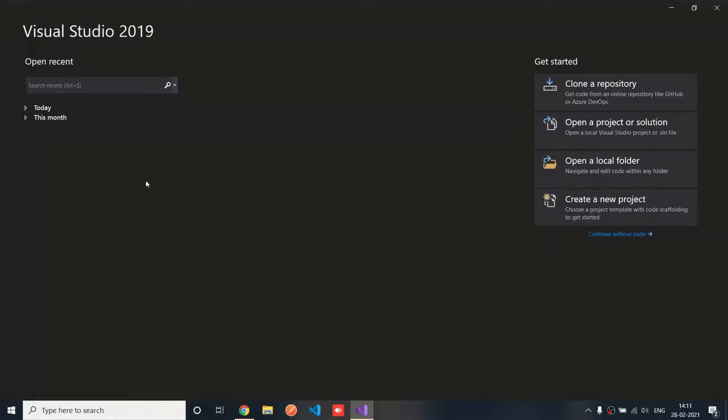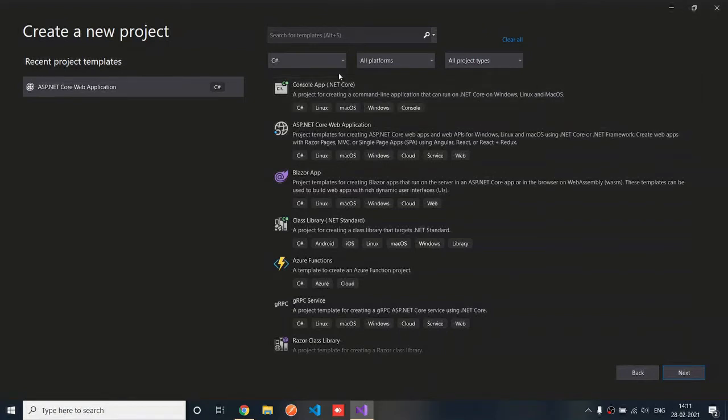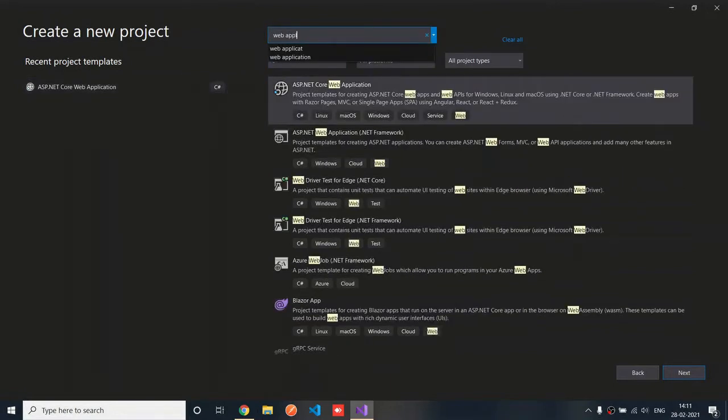Okay, after installation of Visual Studio, we'll be opening Visual Studio 2019 and we can see a screen like this. On this screen, we can continue without any code, or we can just create a new project by clicking here. Here we can see some templates which help us to create a new project. To make our life easier, I'll filter the language here, select C# and search for web applications.